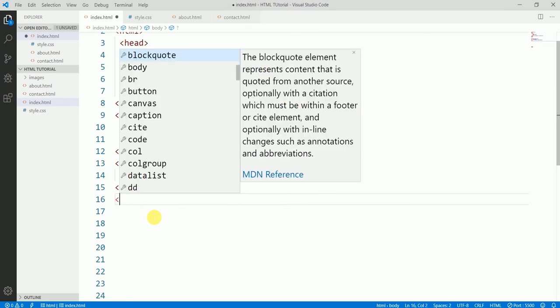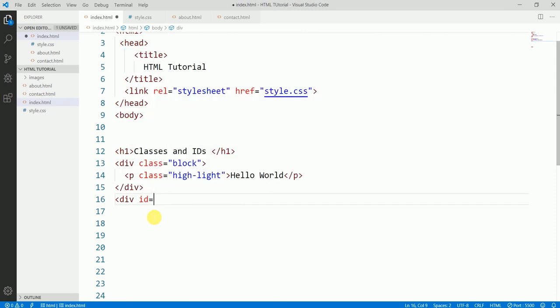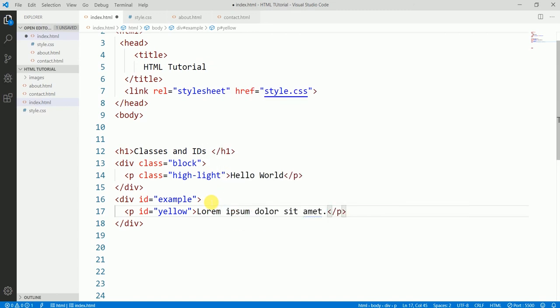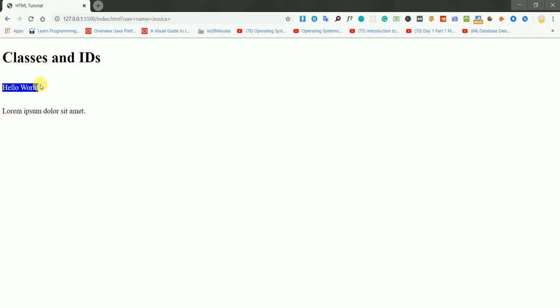ID. So I'm going to say ID, and our ID should be, I'm not much descriptive with the names, but I will try my best to explain you. And another ID I'm going to assign, and this should be yellow. Look at my naming conventions, and lorem 5 words. Okay, I've saved it. If we go back, nothing happened. We cannot see what's going on here or what has happened here.